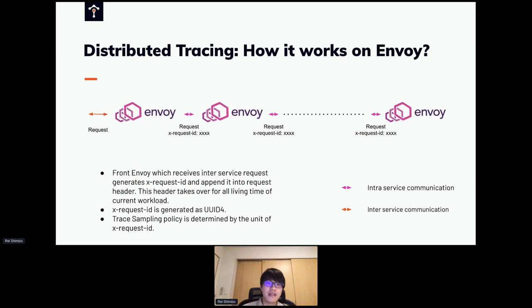Okay, let's take a closer look at the implementation of distributed tracing in Envoy. Imagine a service mesh consisting of many Envoys. In that mesh, there is an Envoy called the front proxy that serves as an entry point for traffic from the outside. Upon receiving a request from the outside, the front proxy generates a request ID and attaches it to the request header. This request ID is used for all RPC calls in a single request.